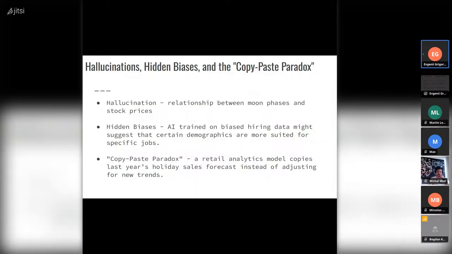Another problem with these neural networks are hallucinations, hidden biases, and copy-paste paradox. Hallucinations are pretty simple concept that the neural network may start making some really weird things, like it may make up some relationship between moon phases and stock prices if it will take a look on our data, which does not make sense because first, correlation doesn't mean causation, and second, there may be no correlation at all. It may just make it up because it seemed somewhere that there are some correlations, we have some moon phases, we have some stock prices, so there probably should be something like correlation between them. And from it starts hallucination further and makes assumptions that moon phases and stock prices are connected.